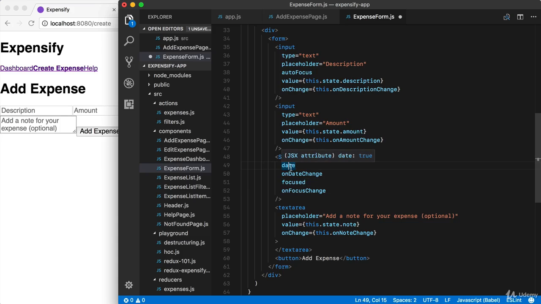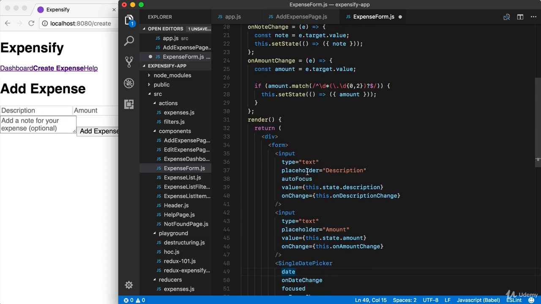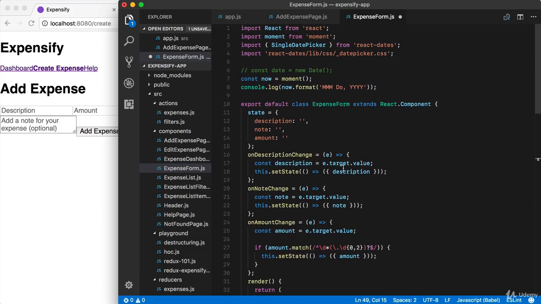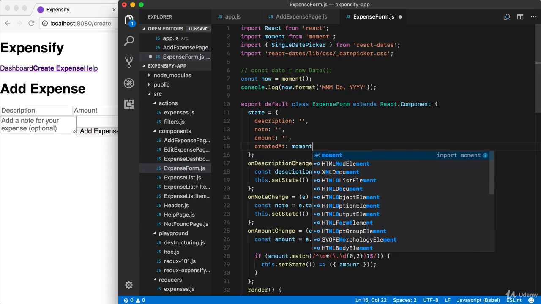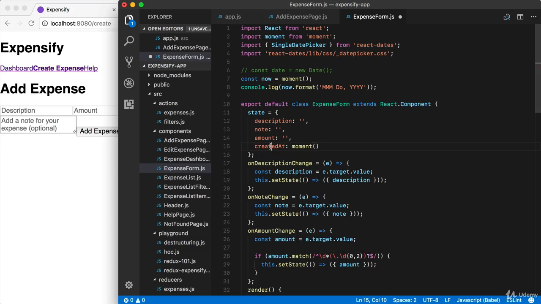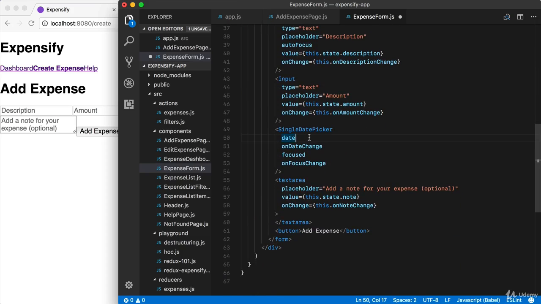Now, what is the date? The date is just a moment object that represents where you want to start. And we're going to go ahead and start at now. So when the user loads the page, whatever time that happens to be at, that's the day we're going to show up. So if they load the page on the 5th, we'll show the 5th. If they load the page on the 29th, we'll show the 29th. To get that done, up above, we're going to go ahead and set createdAt equal to a new instance of moment. So we're going to create a new moment and we're going to pass that down, which means down below, all we have to do is set date equal to this.state.createdAt.